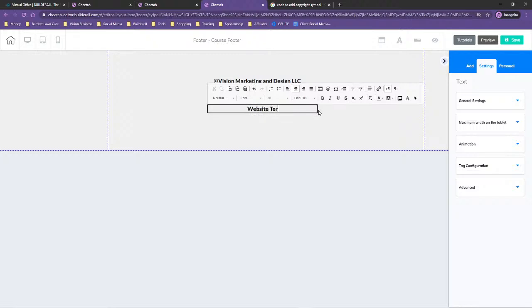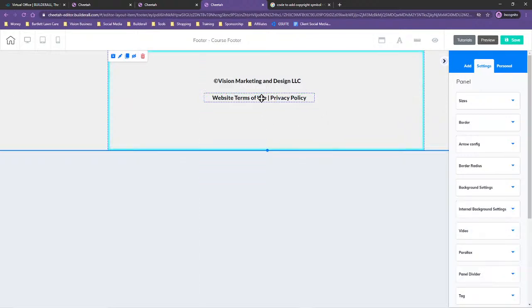And then I'm going to type in website terms of use. And then I'm going to add just a straight line here. So I'm going to hold down the shift and then you can click that and make a straight line. And then we'll say privacy policy. All right, so now we have our own little menu here, all right? But we need to attach our pages.